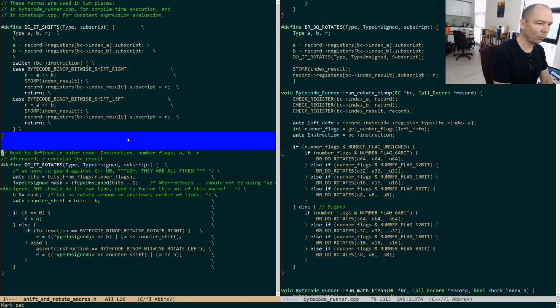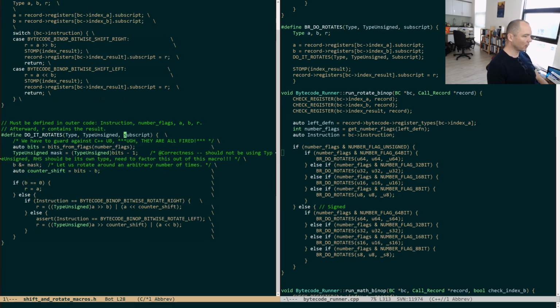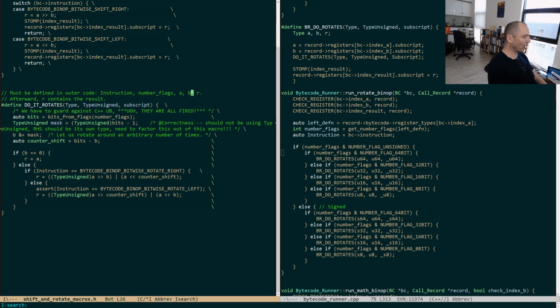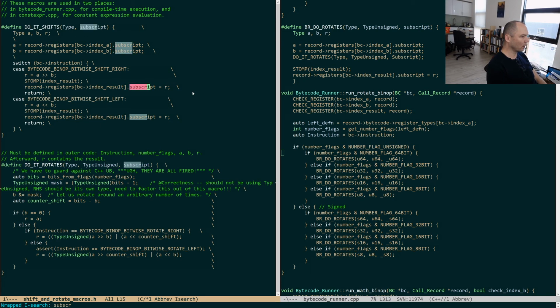What is subscript with a capital S? Subscript with a capital S. There's no subscript with a capital S. It's a lowercase s. What are you talking about?